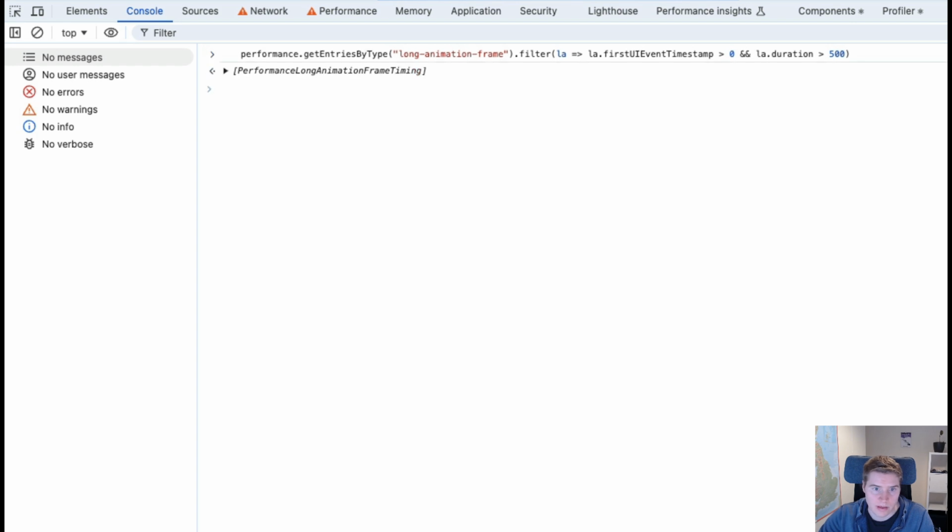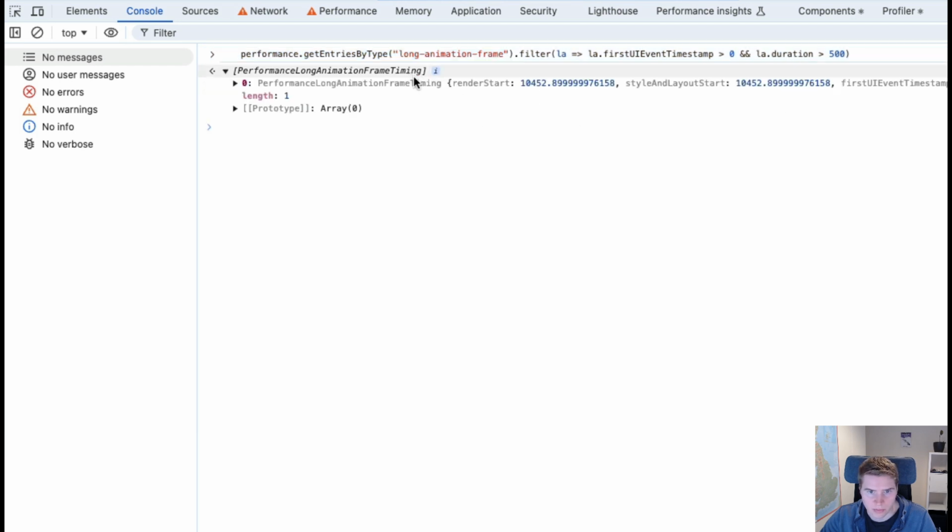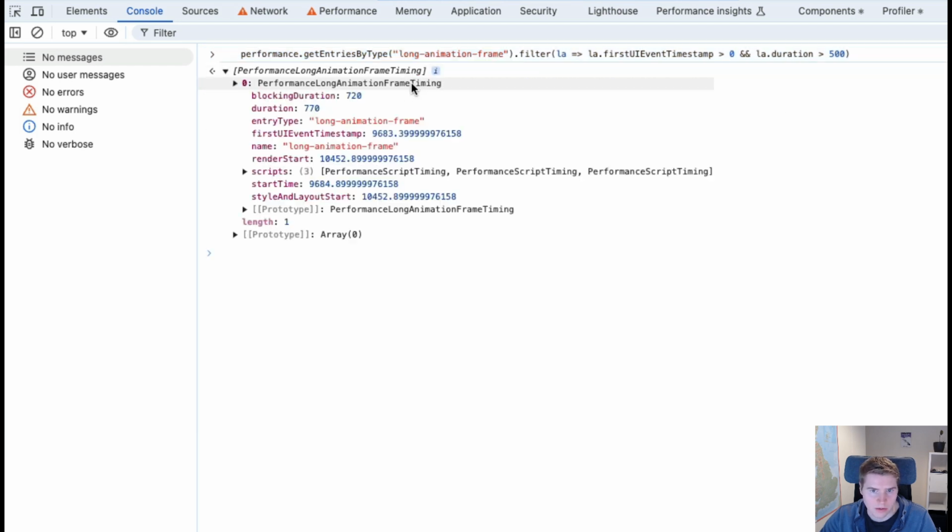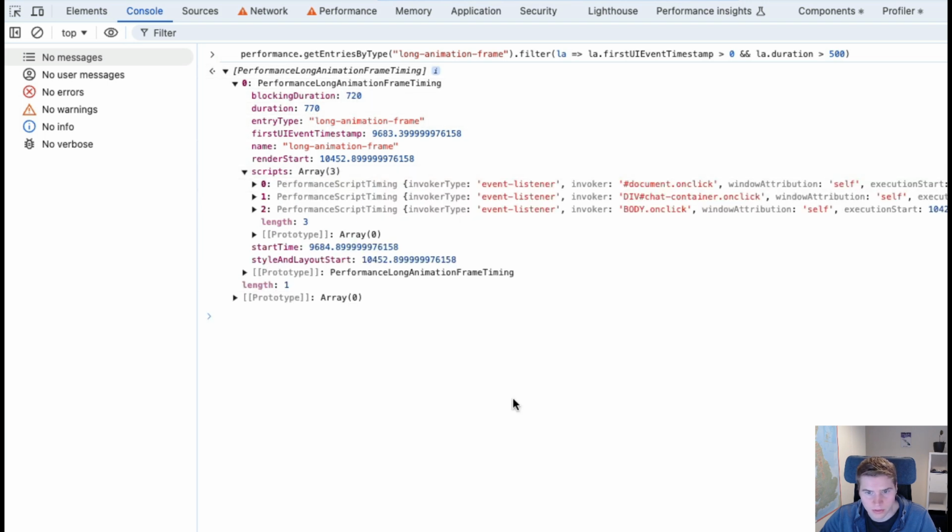So if I look for long animation frames on this page now, I can just use performance.getEntriesByType. And I'm also doing some filtering just to make sure I'm finding the right one. And you can see we have this long animation frame that takes 770 milliseconds. This is probably not the entire interaction delay, but there's probably multiple animation frames here that can cause delays overall. If we expand this, we can see a few things.